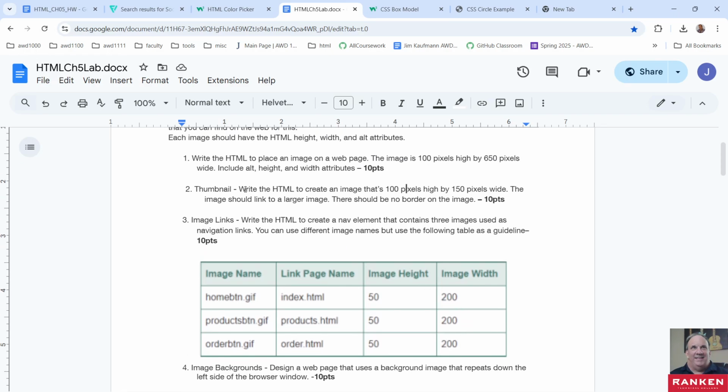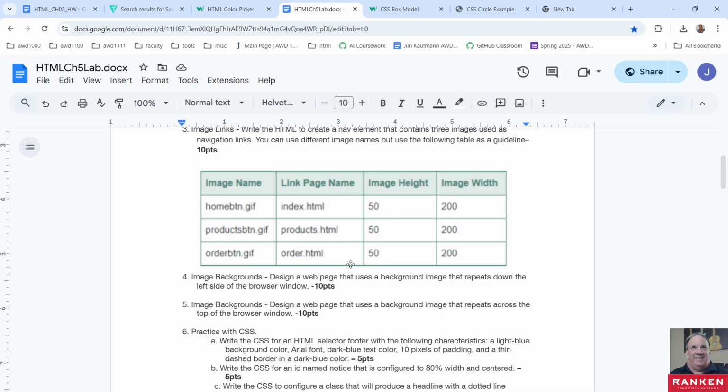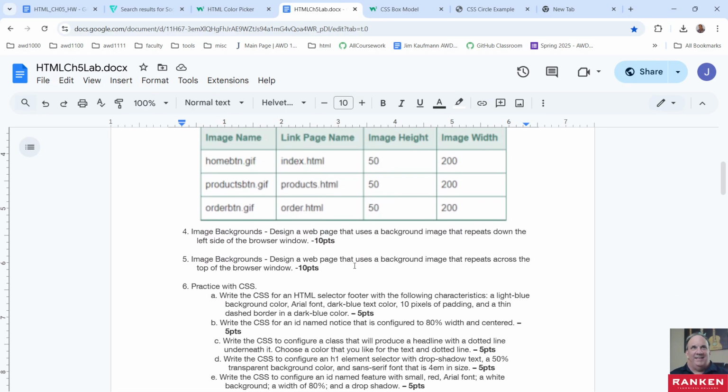You're going to create a thumbnail of some image that's 100 pixels by 150 pixels wide, and then it should link to a larger image. So basically you hover over that, and on hover it should grow. You can just do a swap with an image that's bigger. You can research that one a little bit. We already went through the image links here, how to use a table as a guideline, and image backgrounds.